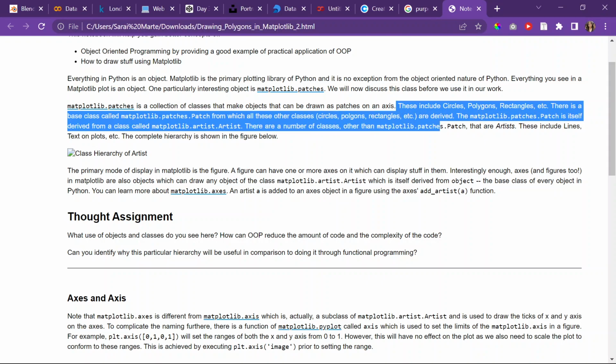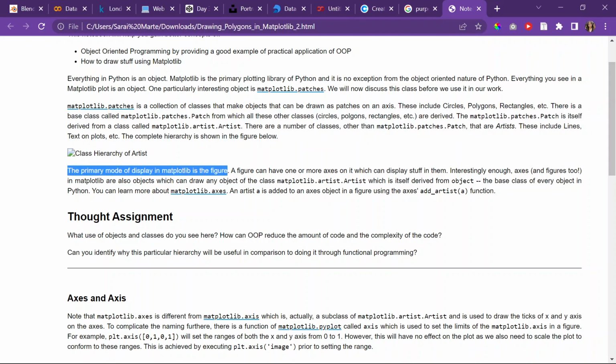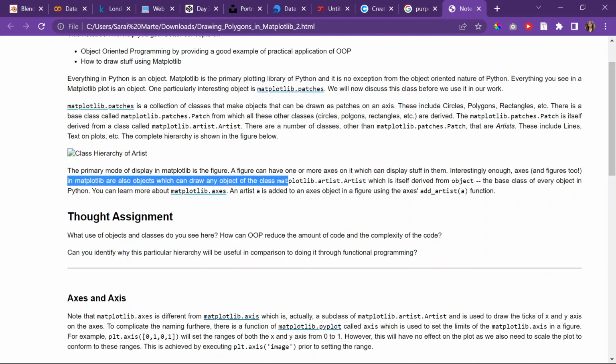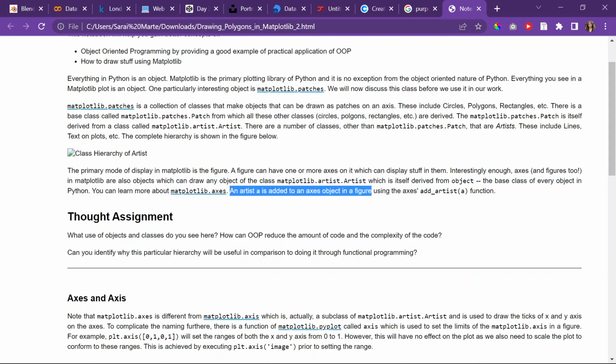There are a number of classes. Display one is a figure. Yes, a figure can have one or more axes on it, which can display stuff in them. Interestingly enough, axes and figures too in Matplotlib are also objects which can draw any object of the class Artist, which itself is derived from a base. Okay, you can learn more. An artist is added to an axis object in a figure using axes.add_artist.